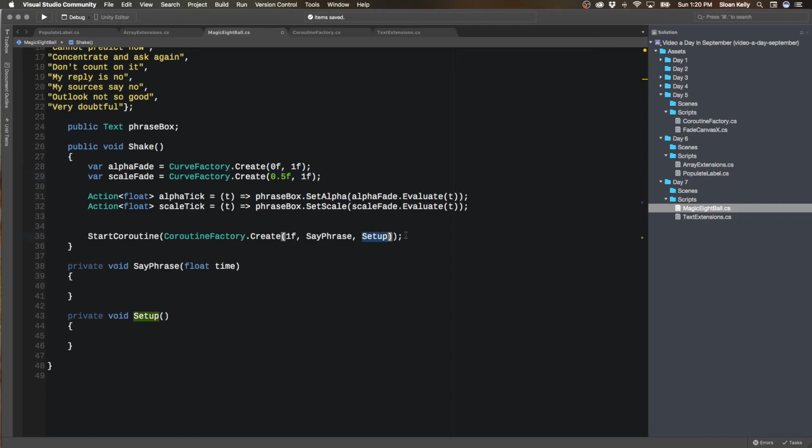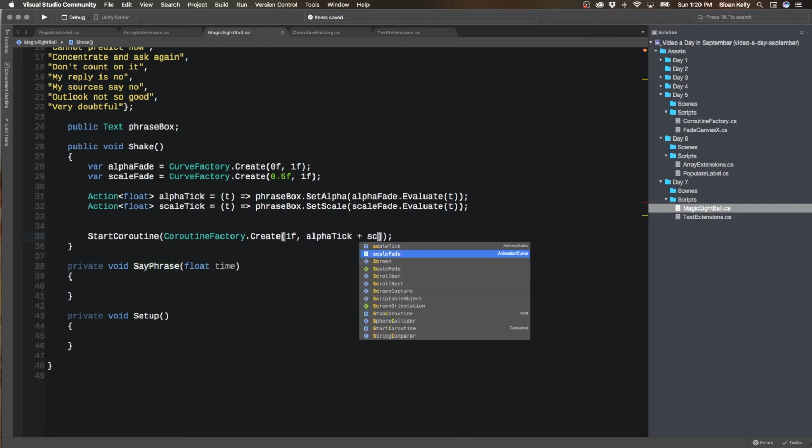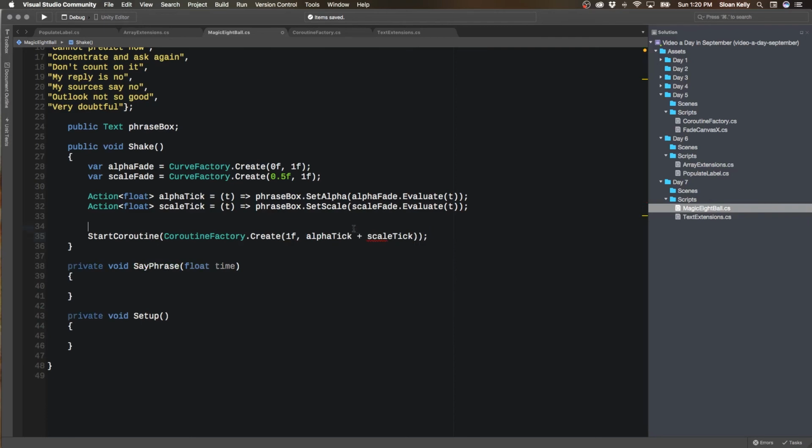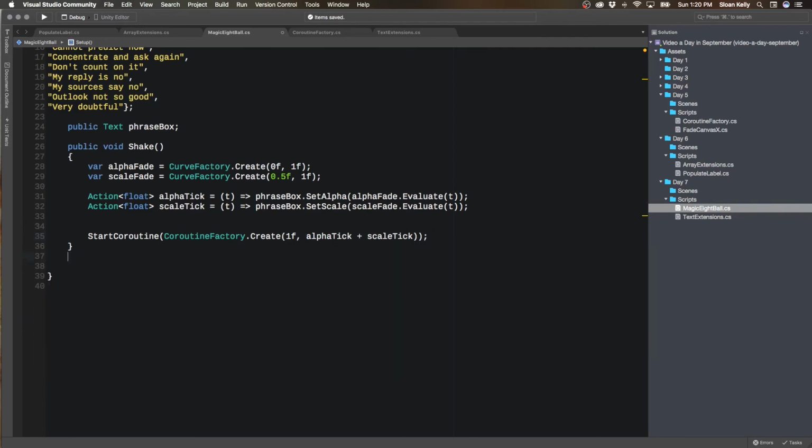And so we don't need the setup here. We can get rid of that. And then instead of say phrase, we can have alpha tick plus scale tick. And we can get rid of these. So now all of this code is gone from here.